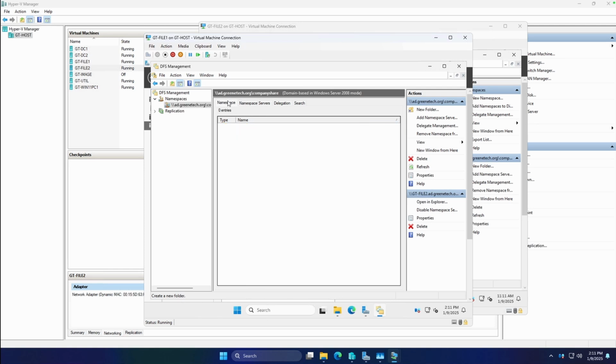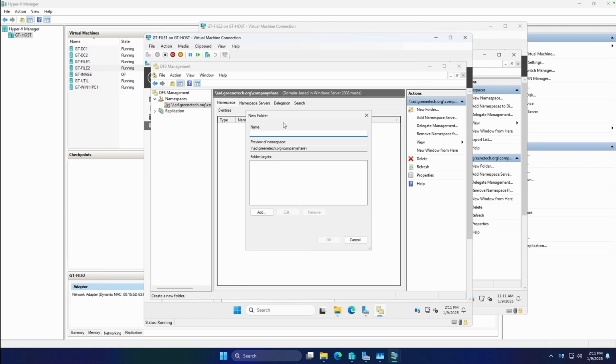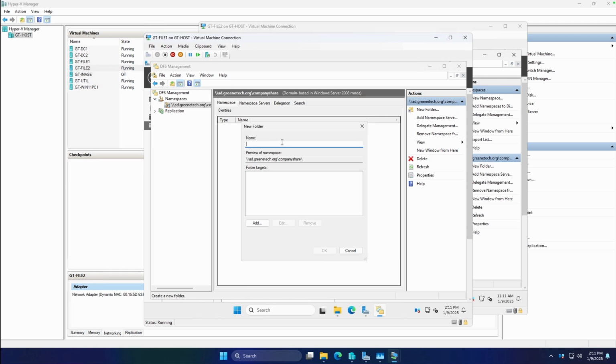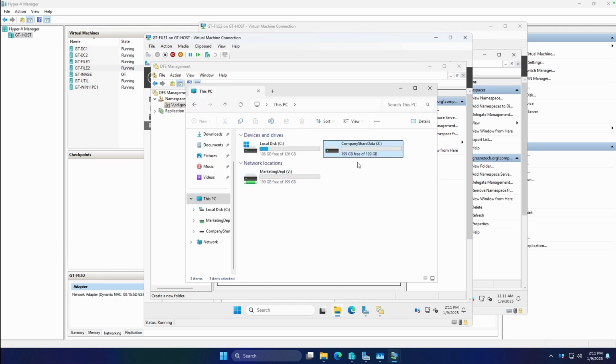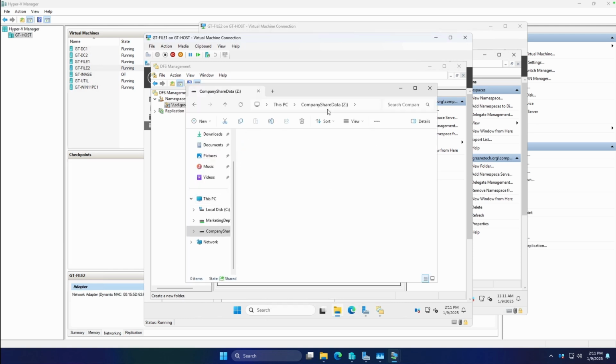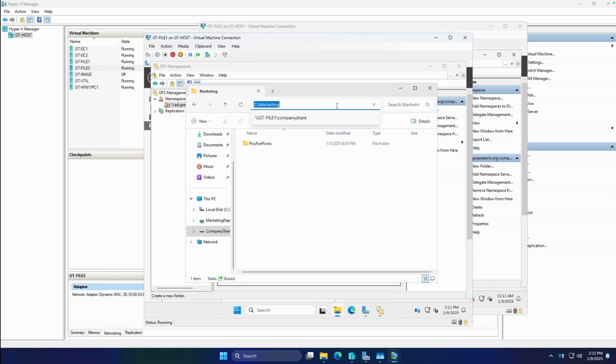Let's go ahead and go to our namespace now. And here's where we're actually going to create our folders that target the different folders on a server. So this is what will actually give us a singular location. So we see our namespace for the company share. So this new folder, if we go back and look at our drive here, we see it's Z marketing.